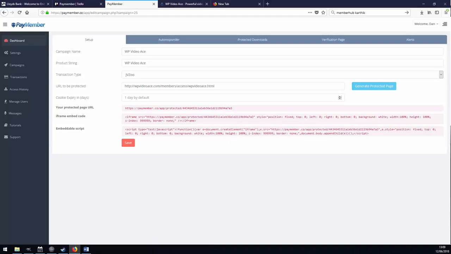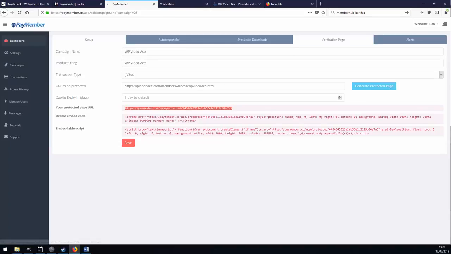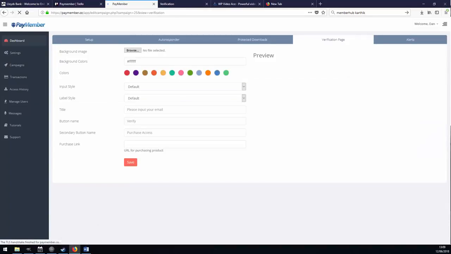In this example, I'm just going to work through the hosted solution here. So I'm just going to open up this one. And then we'll see if we open it up, I go to a verification page. Now this looks pretty simple, but let me show you something. You can fully customize all of this.